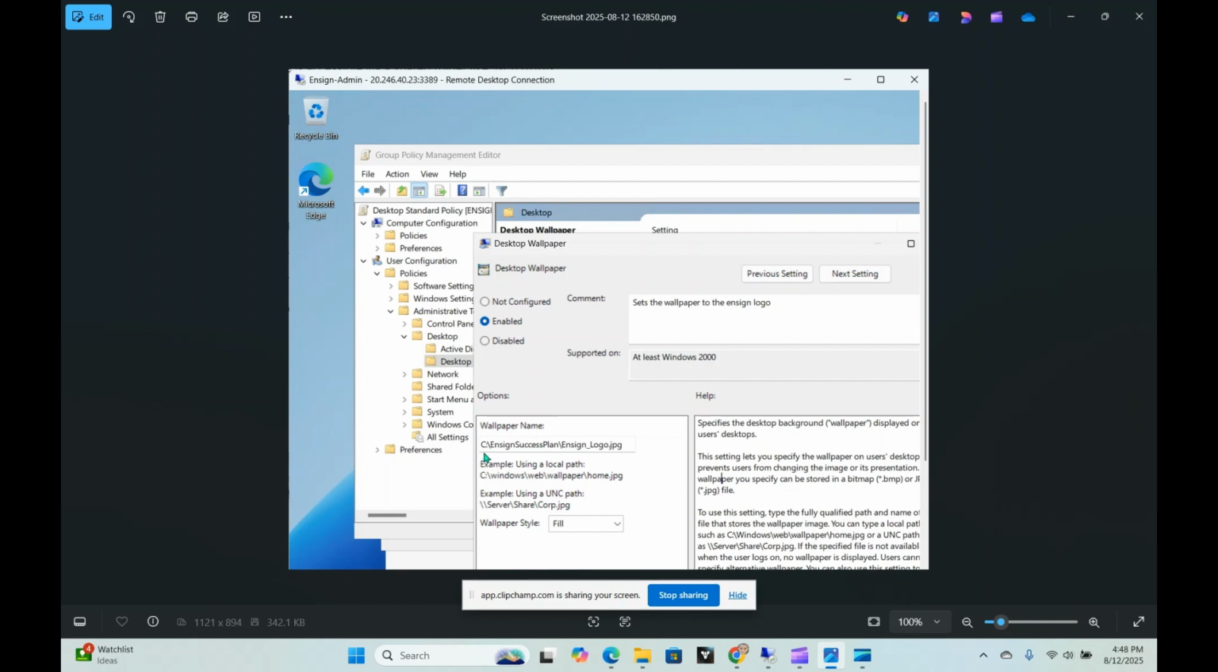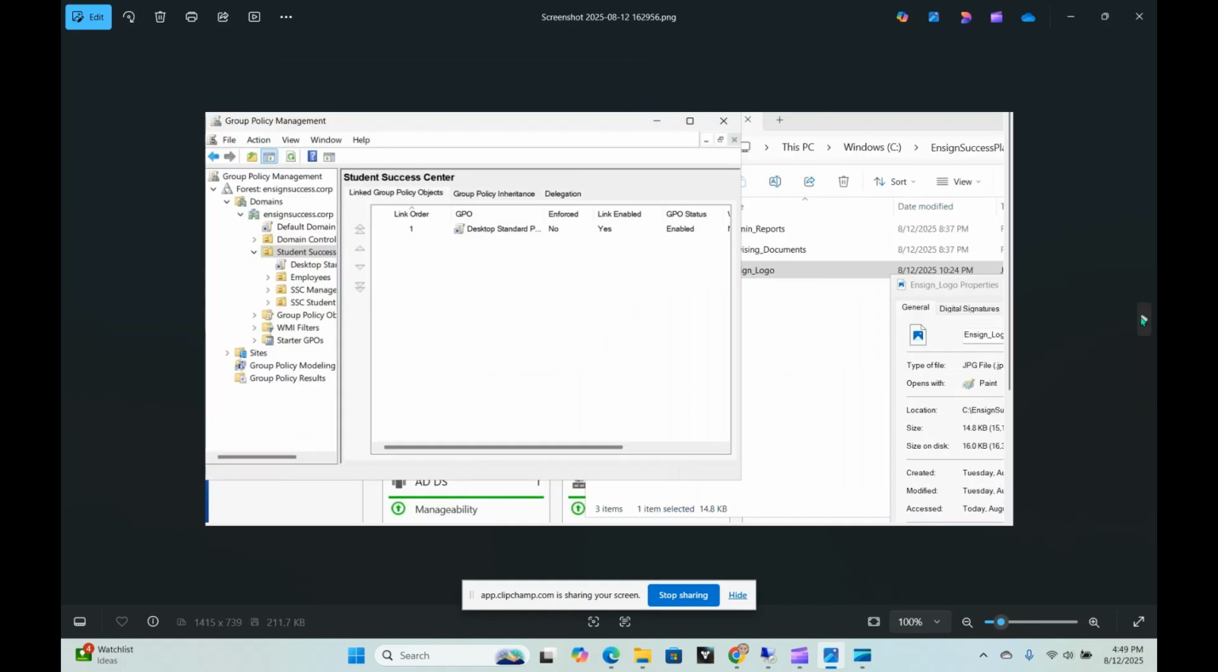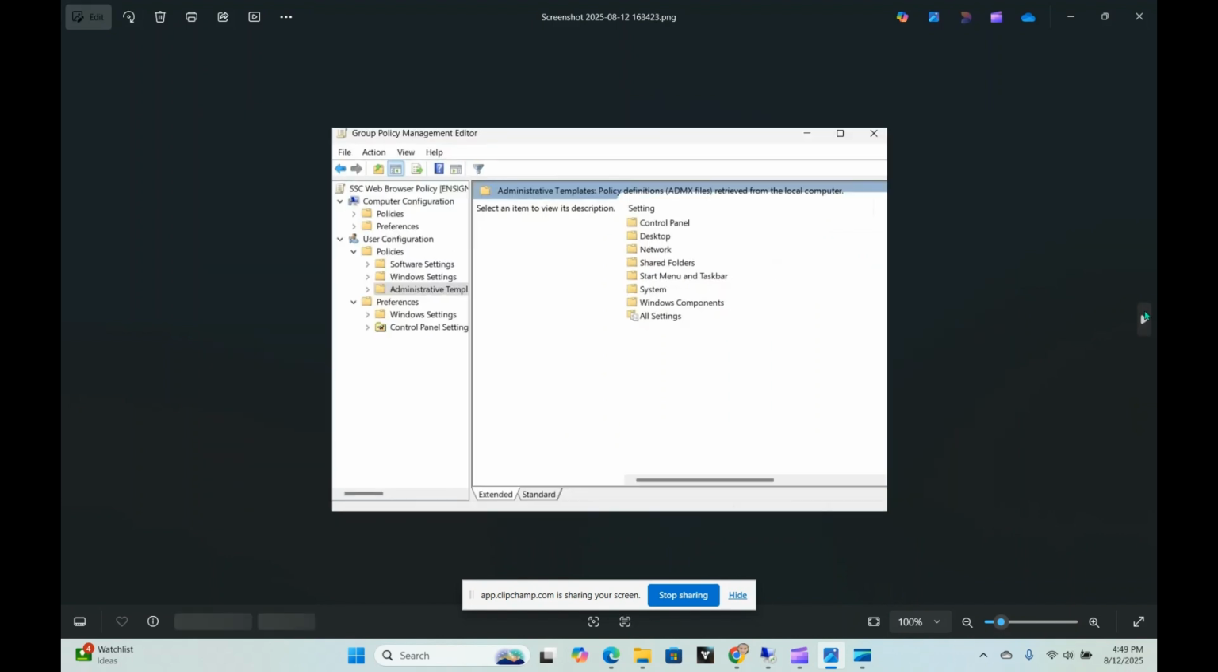Here, I downloaded the Ensign logo and I put it in a folder and I linked it here. And I hit fill and hit enable. So now, whenever users get on, they will be required to have this as the background, and they can't change it. As you can see here, I put it to change. We can see here it's linked to the Student Success Center.